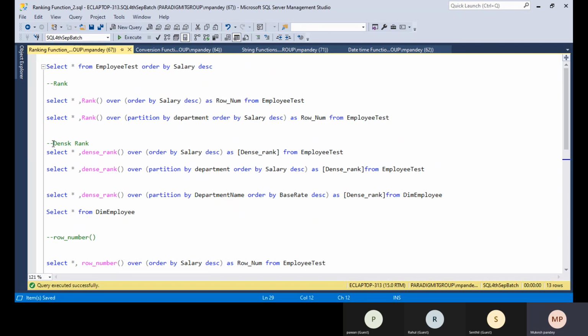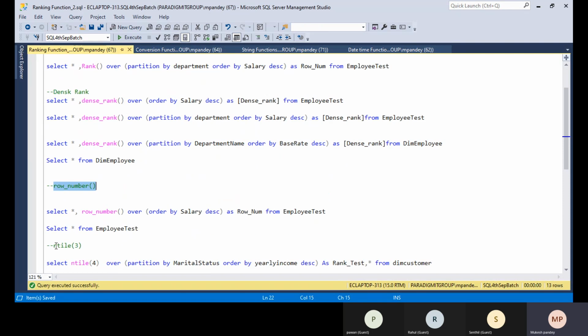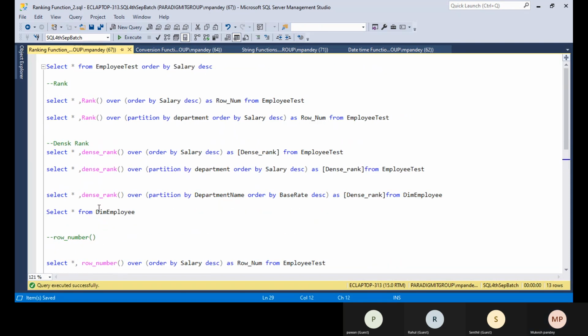In real time only rank, dense rank, and row number are used. There is no use of the ntile function. But we should know what the ntile function is, because from the interview point of view, they might ask you about the ntile function also.